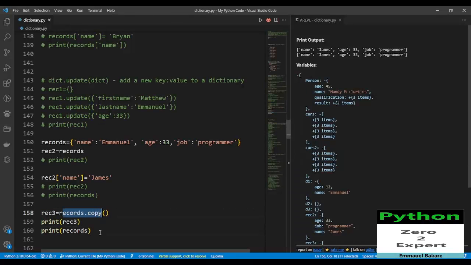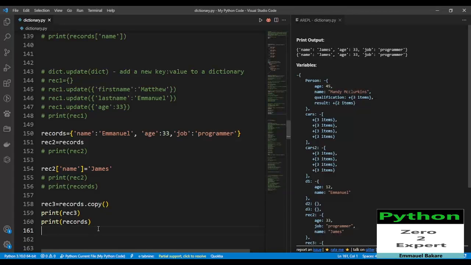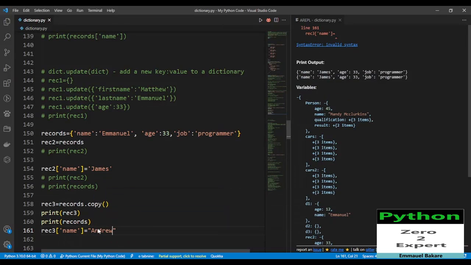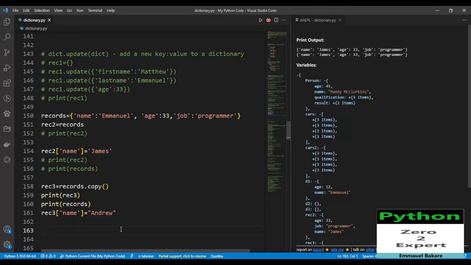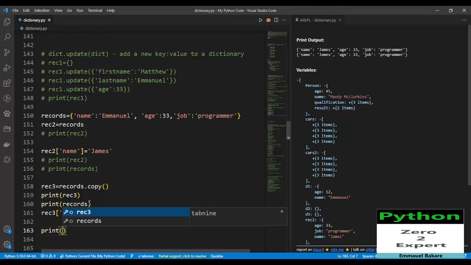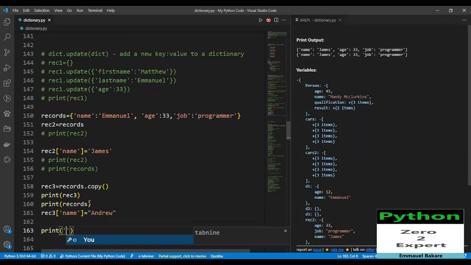But because I used copy, now if I make a change to rec3, say I want to change the name to Andrew, let's print out rec1 and 2, rec3 and records again. First, let me multiply this, just to draw a line. You can go to my string video to see what this means. Basically, it's just drawing a line, 60 asterisks across the screen, so that it can divide this output from the next output I want to write.